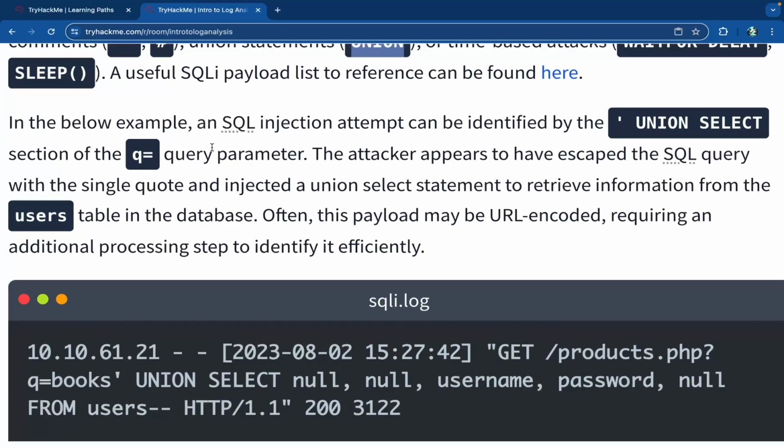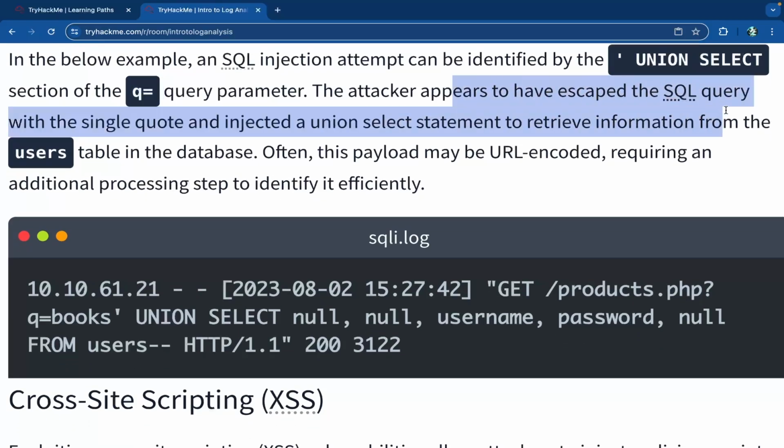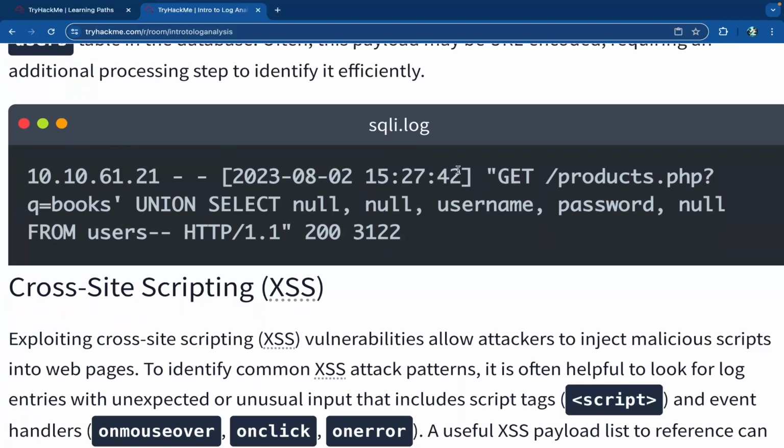We have an SQL injection attempt by doing the single quote followed by union select, and then it's part of the query parameter. And the attacker appears to have escaped the SQL query with a single quote and injected a union select statement to retrieve information from the users table. So this is the original thing, right? So this is the full thing. Get products PHP, Q books, right? And then you see how there is a double quote right here. So that's the beginning part of this entire thing.